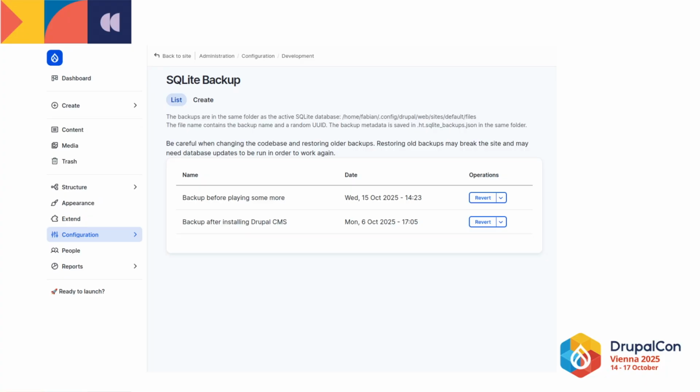So the metadata about the databases cannot be in the database. Otherwise, you would revert all the metadata about it too. So this survives because it's saved in a file next to the database. It survives reverting the database, and so these keep around until you delete them manually.